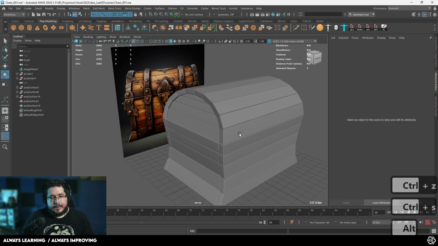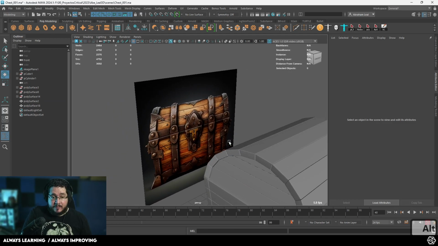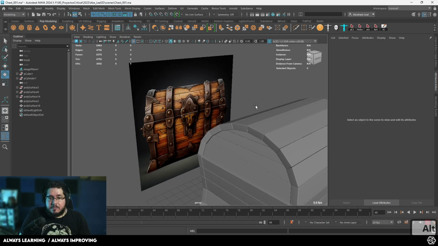Let's save real quick and let's continue doing some more very basic blockings. As you can see, this thing has a lot of details. We're going to be doing a lot of those constructions later on, in the next video on the modeling part. But I do want to do some very basic blocking of these metal bands.